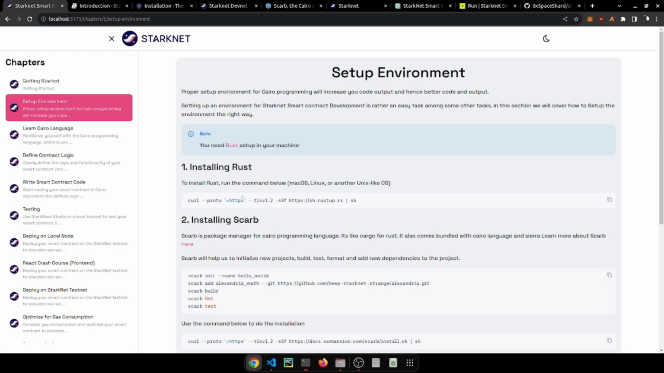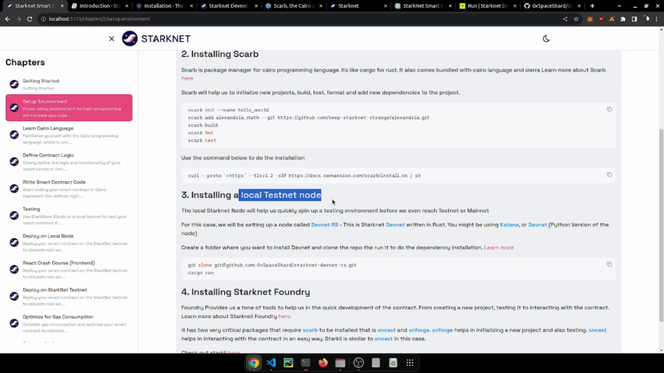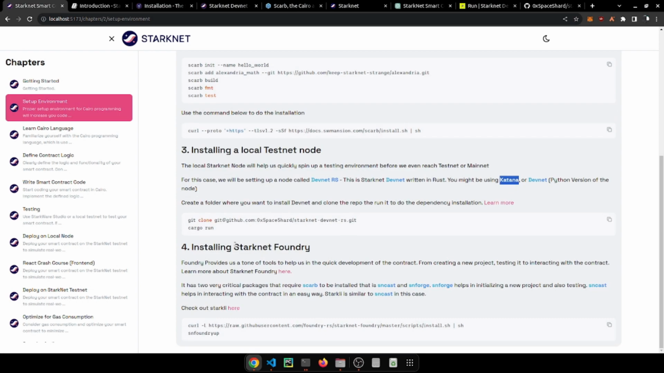So these are the four required tools: Rust, Scarb, a local testnet node. You can either use Devnet RS, the one that we have installed, or Devnet, that's the Python version, or Katana. Those are the three local nodes that you can use. And finally, we have Foundry for testing, initializing projects, interacting, and other functionalities. So thank you very much.